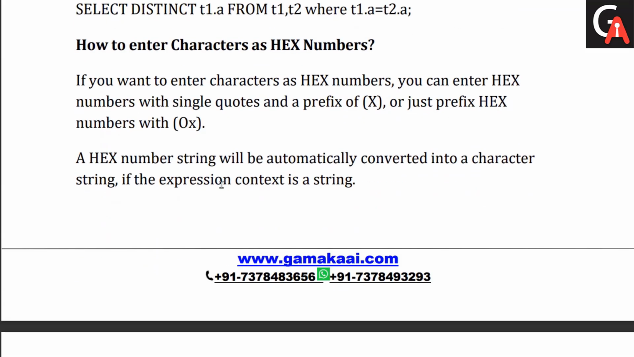Clear? Next question we have for the day: how to enter characters as hex numbers?